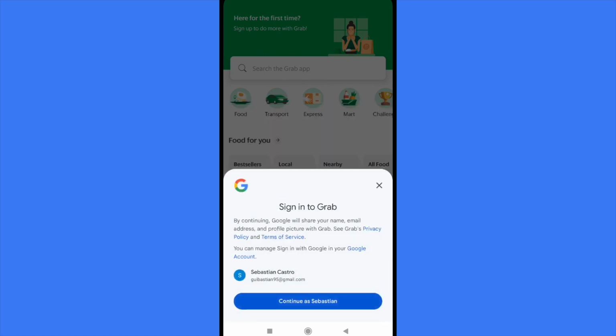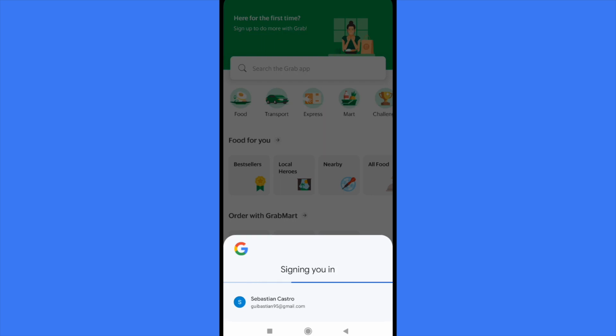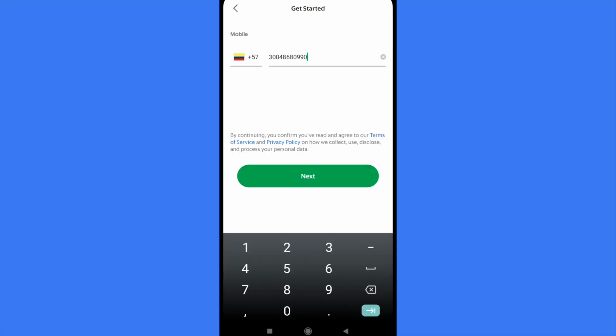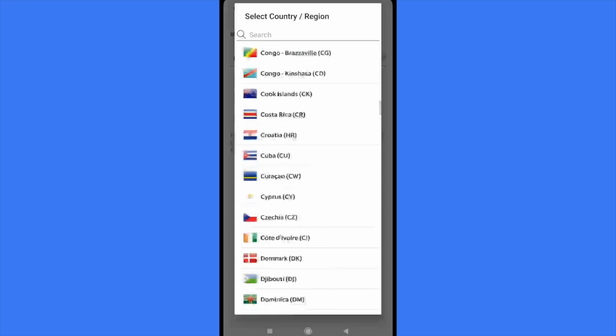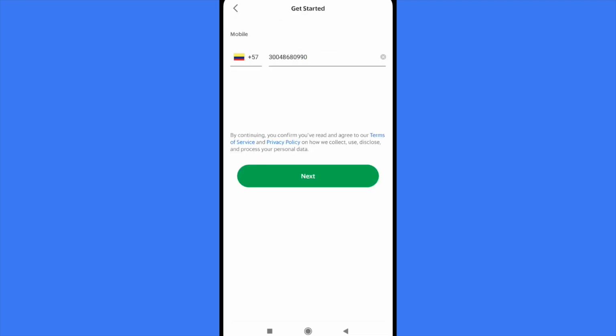So I'm going to select my Gmail account, continue with this Gmail account, and now they're gonna ask me for my number. So you must choose your code, your nationality, your region or country, and then type your mobile number. Once you tap on next, you're going to receive a verification code into your messages here in your mobile, and then you must type the code here in the app. Once you have typed the code here, you will verify your account in Grab. And that's how it works.